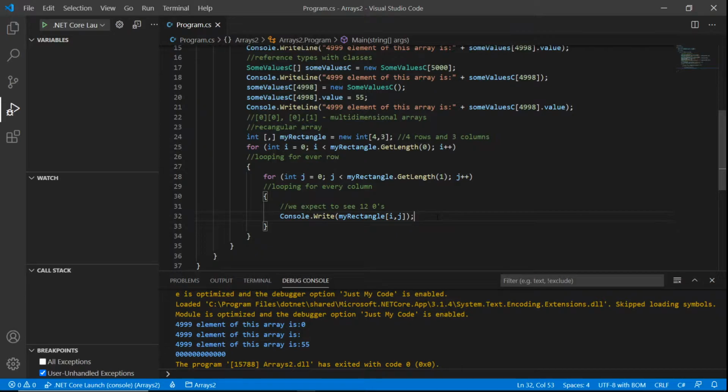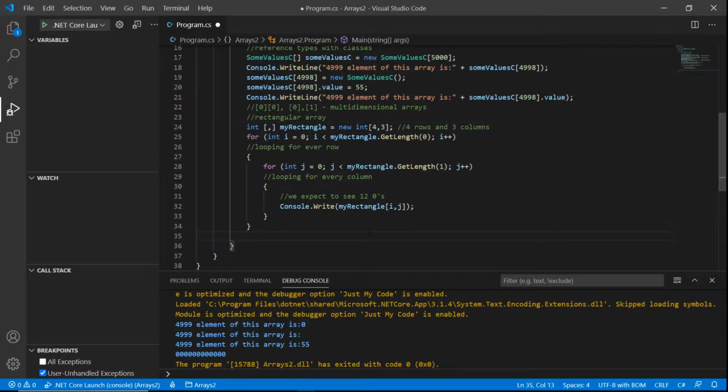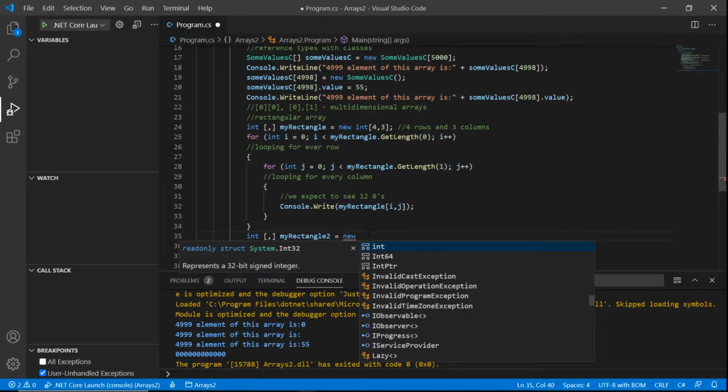So these were rectangular arrays. So if you want to initialize your rectangular array, you can do it as follows. So let's say int my rectangle 2. We're going to do it at the same dimension.